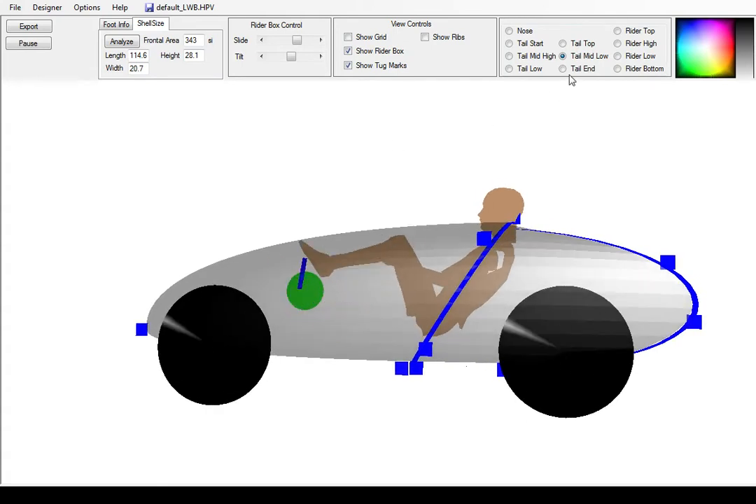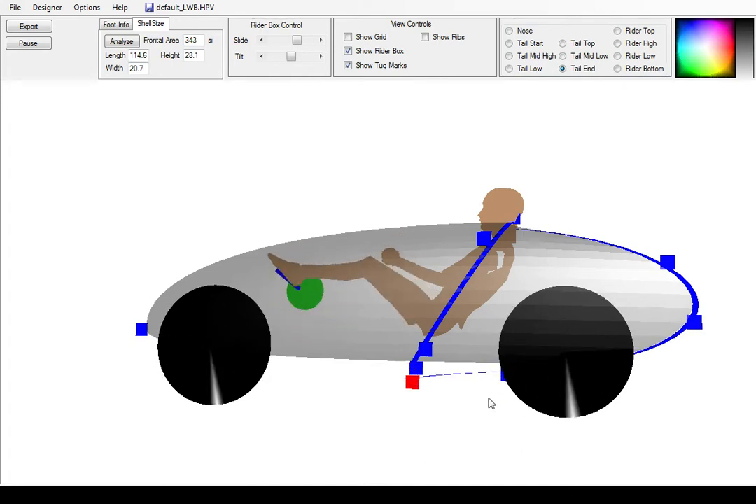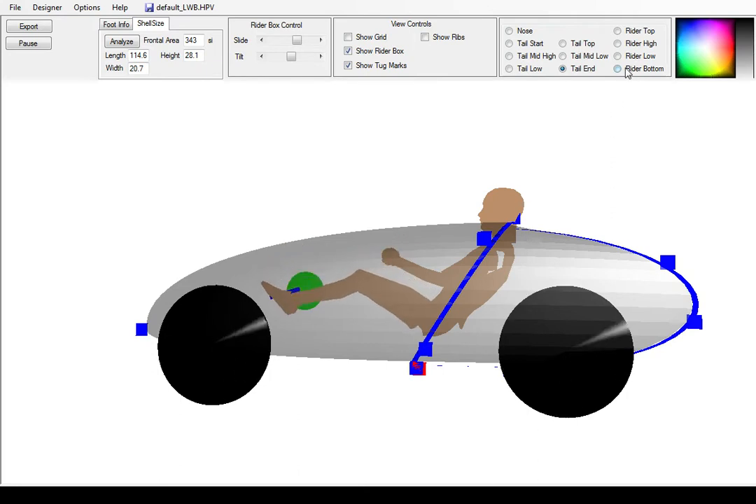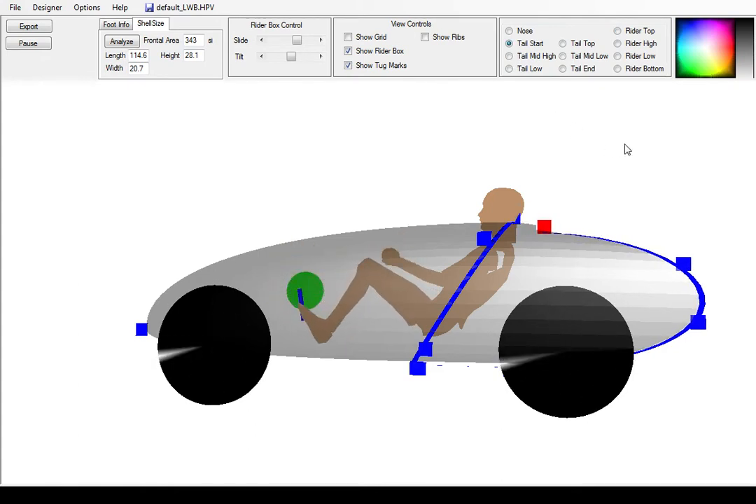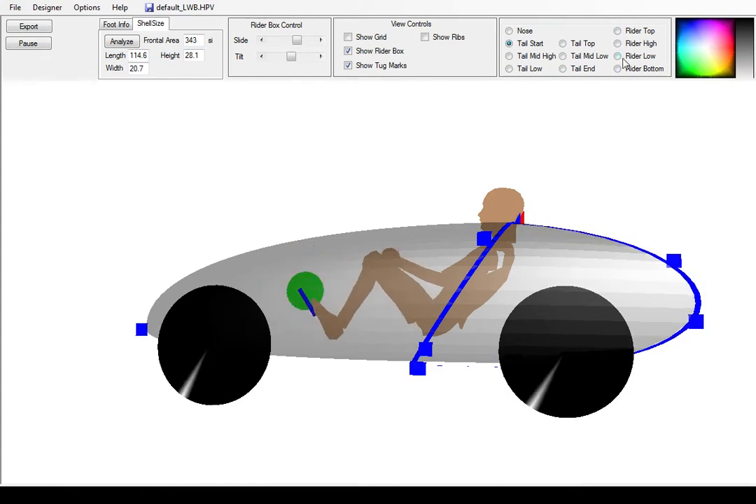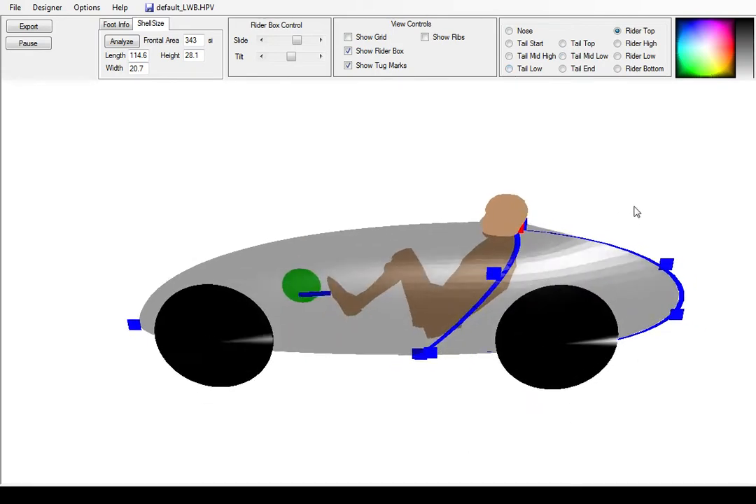A little bit on the tail box. For your best results, you will want to have the start of the tail box just behind the rider's bottom tuck, and the start of the tail should be right behind the rider top. I'm highlighting that to show you where that is, and you'll get your best results.